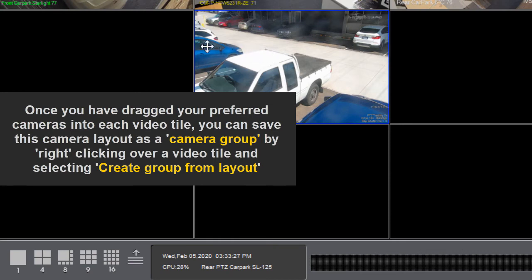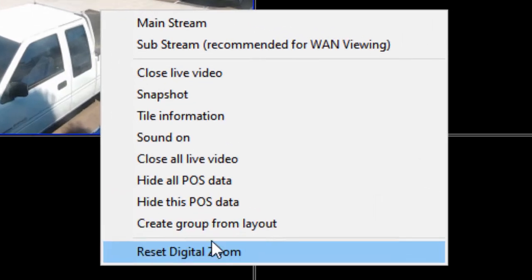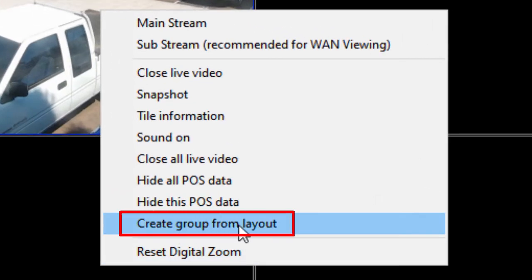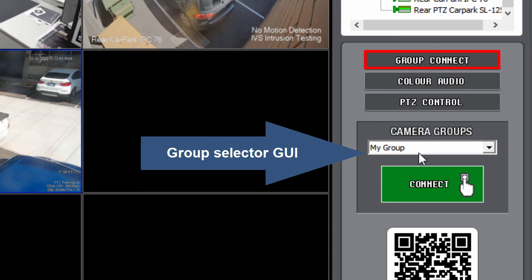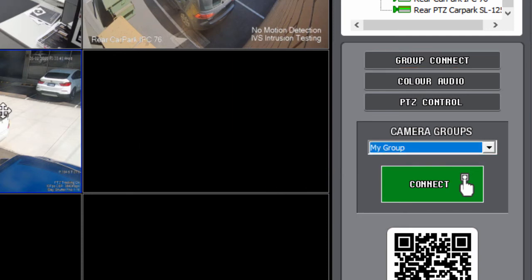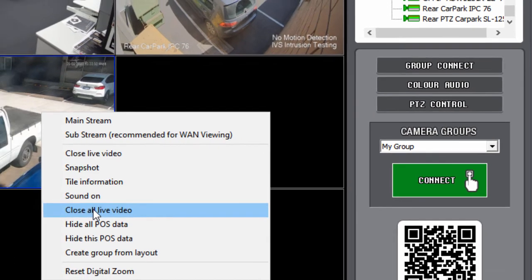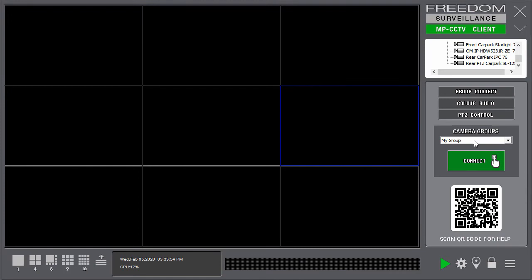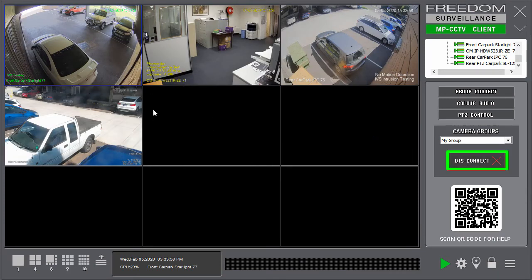So let's say I wanted to create that group. I'll simply right click over one of the videos and I say create group from layout, and I can call this whatever I want. I'll just say my group, for example. Click OK, and now you see I've created one group and it's listed over here. So to open that group, I'll just quickly, this is how you close all video. You right click over the video, close all video. If I want to now start that group automatically, I can click that button and it opens all my cameras.